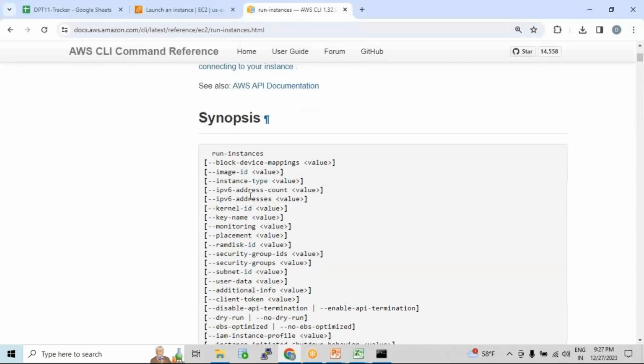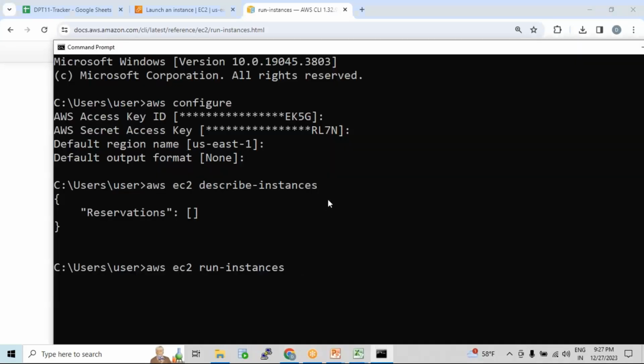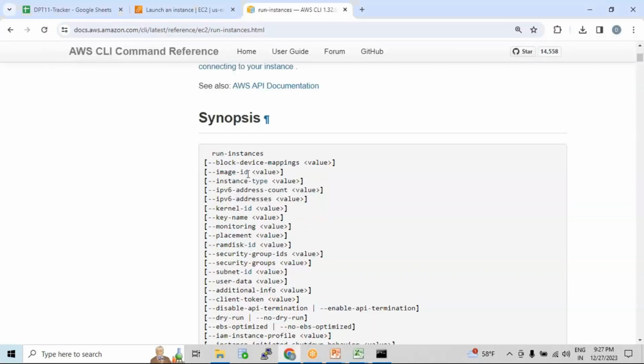Let's see how to give the arguments here. The documentation says --image-id, right? This is the argument that we need to use to give the image ID. Okay, let me take that. I'll copy this.